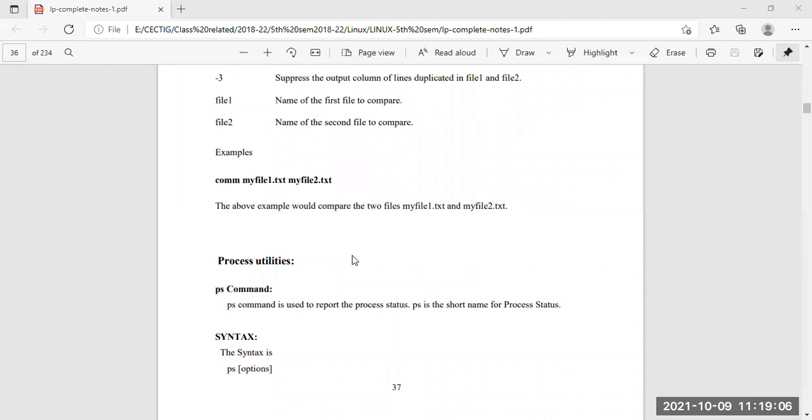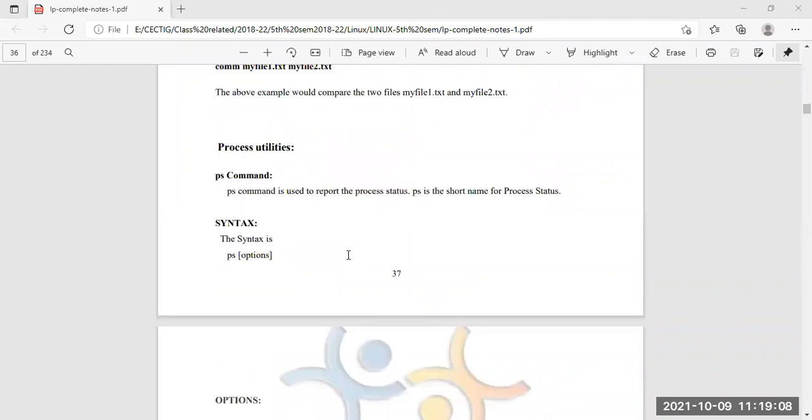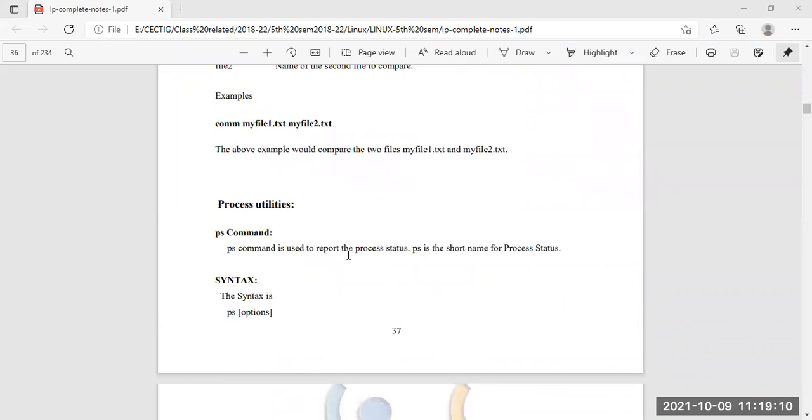So we have discussed the file utilities and some system utilities commands. There are also other commands available, the process utilities commands and the network commands. So the system and file related commands and the security commands are what we have discussed today.